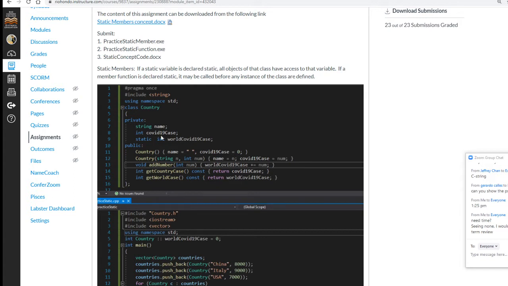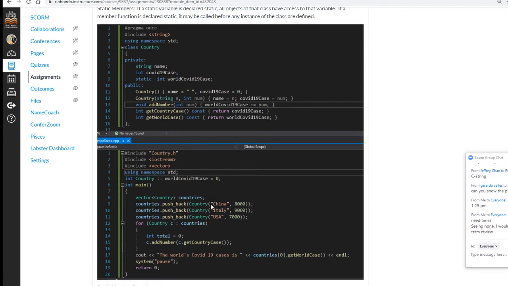But these static variables, the value will be retained, because I will not create only one country object. I may have several country objects right here. For example, how many country objects have I created right now? Remember my vector country. My country has a name and ID, and it is a vector.